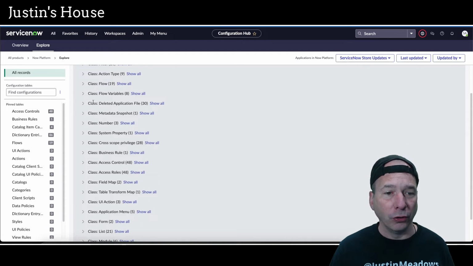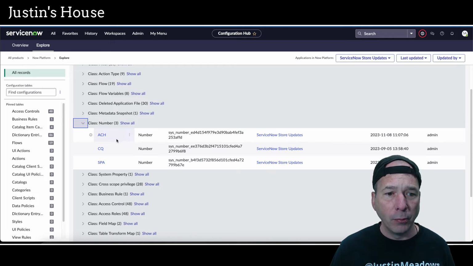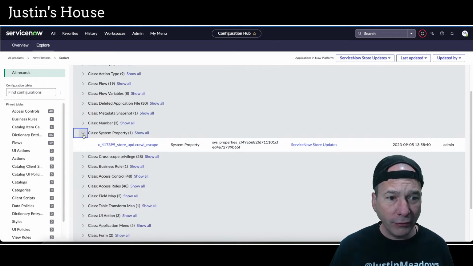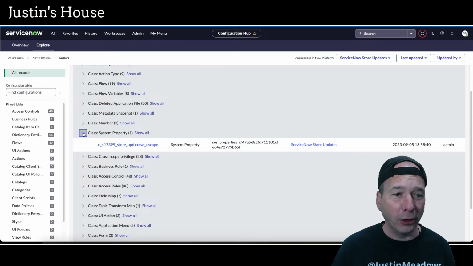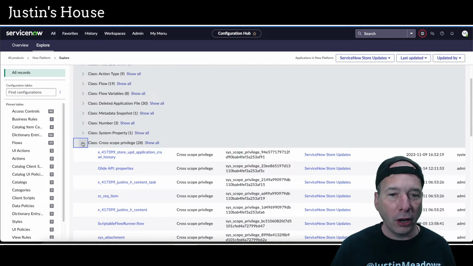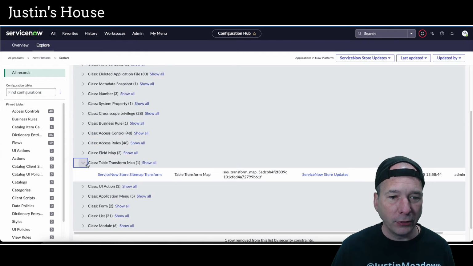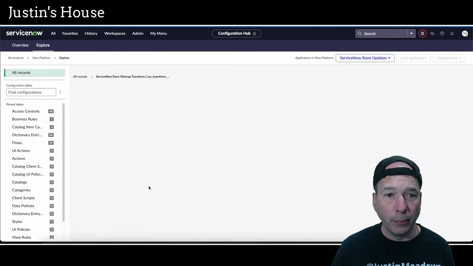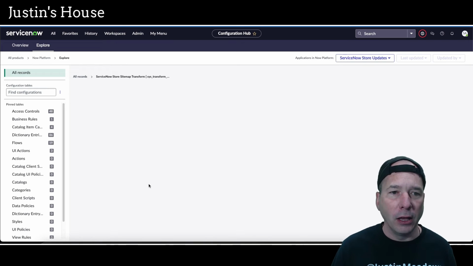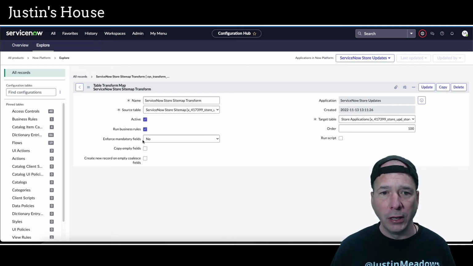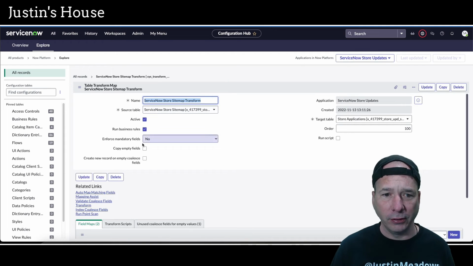I got flows and flow variables. I got some numbers. These are the auto numbers from my tables. I even got a system property to escape my crawl. I forgot about that. All my cross-scope privileges. And this is neat because I can just hop over to anything that I need. So here, I actually updated the transform map recently. So let's click on that and check out the ServiceNow Store sitemap transform. There it is. I'm looking at that record and I can see anything about it.